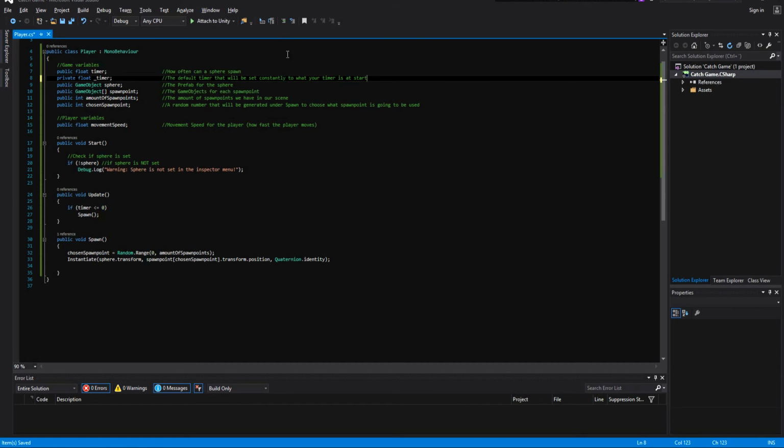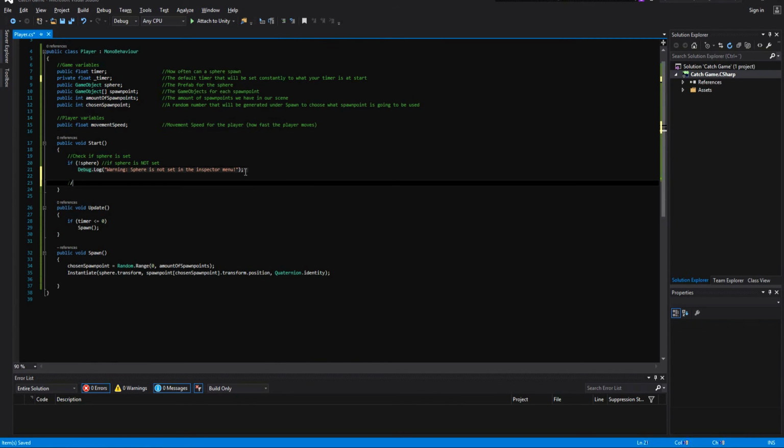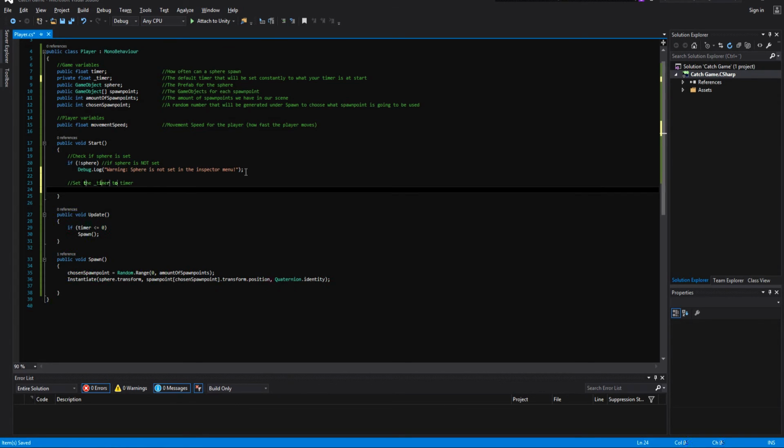Now this may sound a little bit intimidating, but as soon as we get into public void Start again, we're gonna come in here and set the underscore timer to timer. So as soon as the game starts, we have a regular timer here, and we're gonna set the underscore timer to timer, but we're going to constantly keep underscore timer at whatever the normal timer starts at. So say you have a timer of 2 seconds, right?